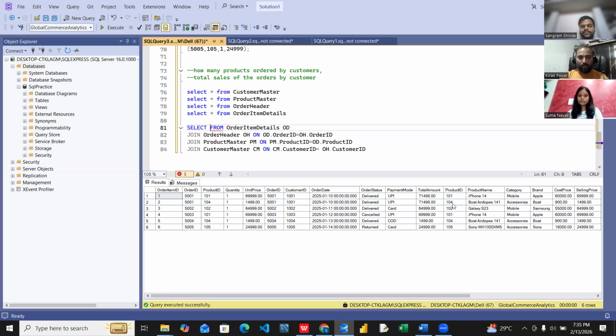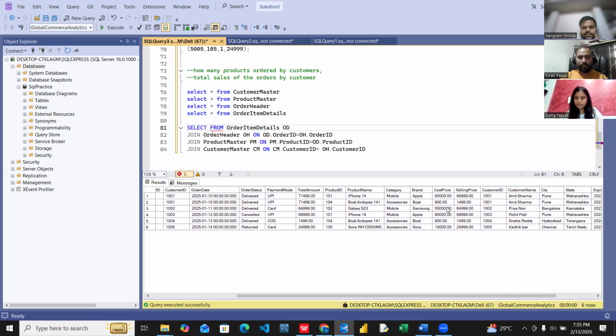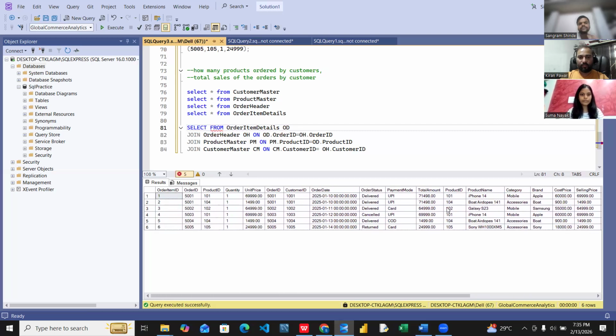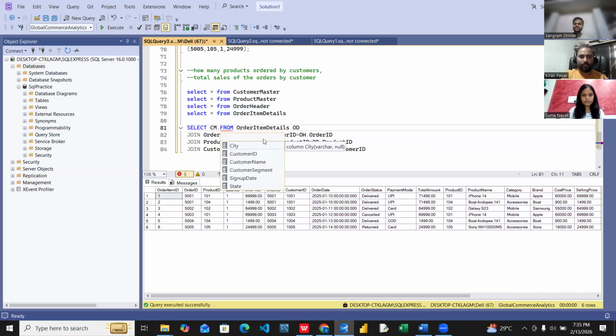For a customer, let's say order ID 5001. First, I'll select the column names and then take the aggregate function, total spend, right? So you need only 2 columns: customer name and total spend. Okay, now you can see that you are getting these columns.